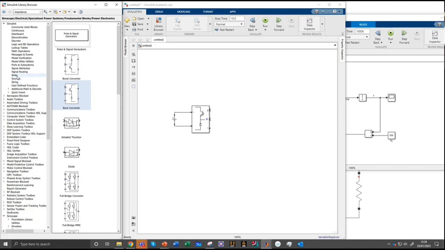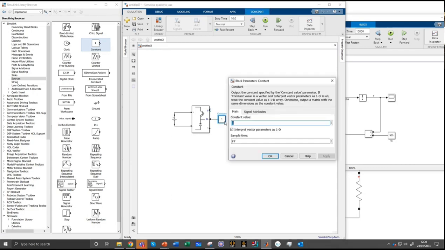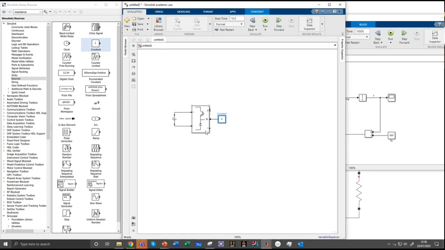So I need to get a constant here, because if I don't connect anything to this BL, which is block, it will basically disable this. So I'm going to make that 0, logic 0. It means I enable this diagram.